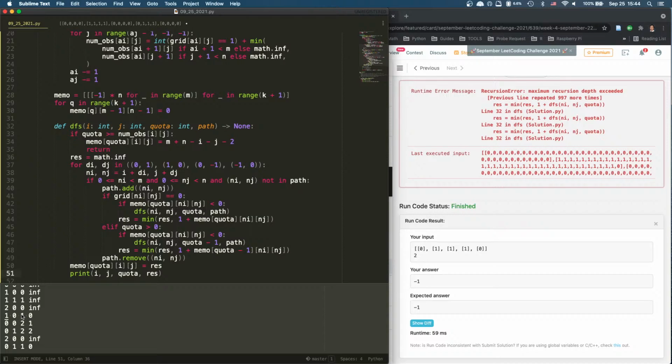So I'm at this position, and I have quota 1, so I can go both sides. On this side, what do I have? This one 1, 0. This one is 1, 1. So m is 5, n is 2. Right? So 5 plus 2 minus 1 minus 1 minus 2. So this time it is 3 at this position. I don't understand. How could it be 0?